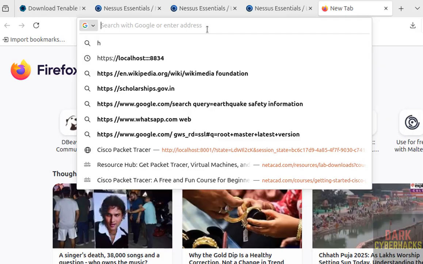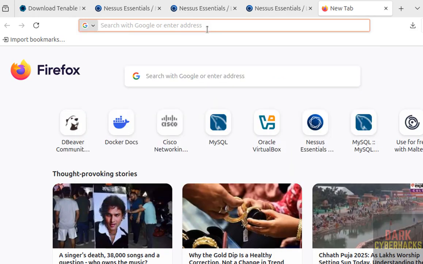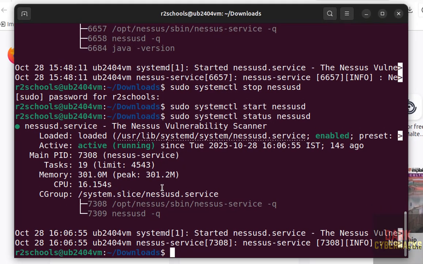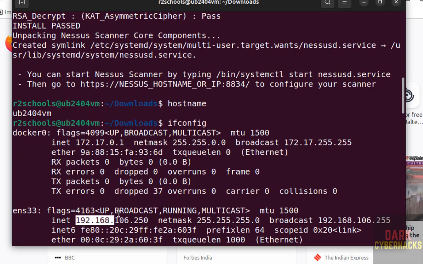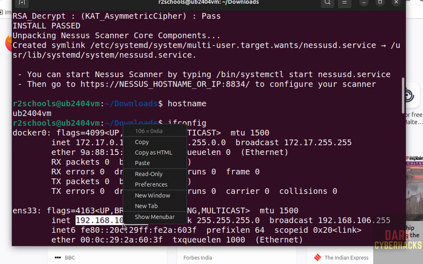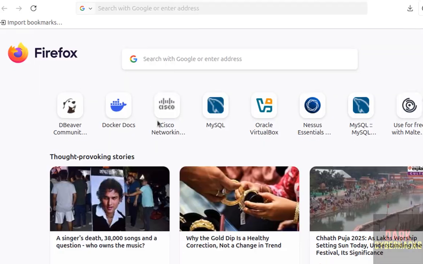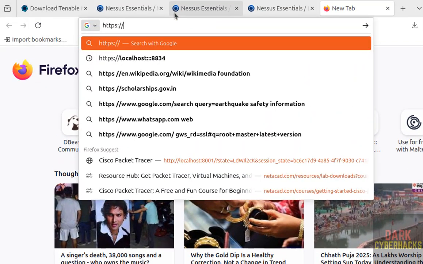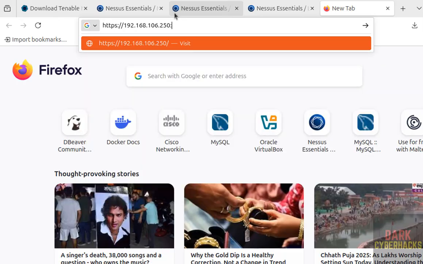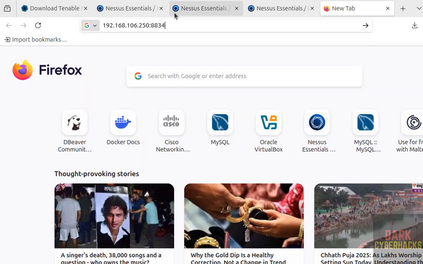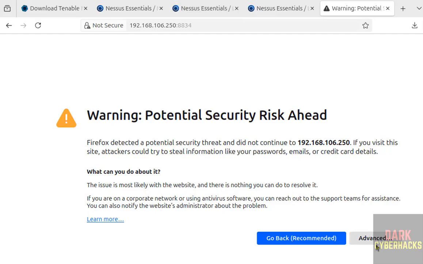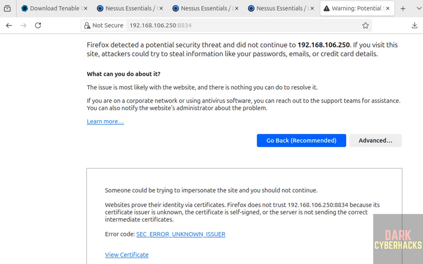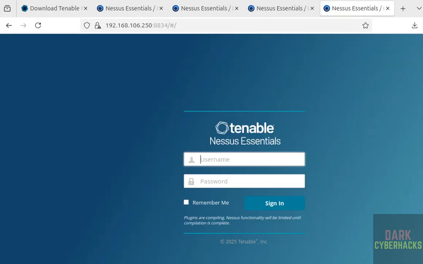The other way is by using IP. Go to terminal, ifconfig. Copy it. https:// paste the IP :8834. Hit enter. Click on advanced. Then click on accept the risk and continue. See, you got the login page.